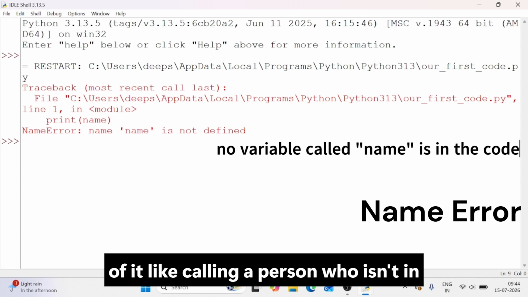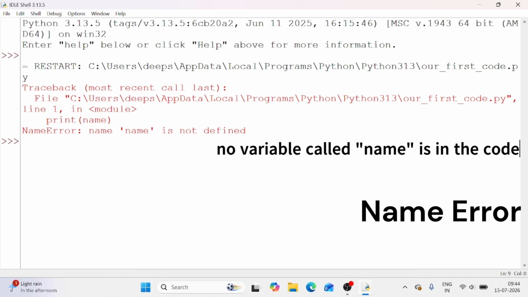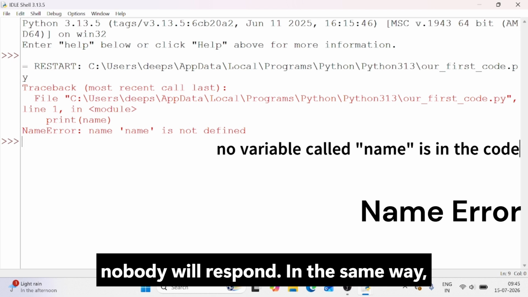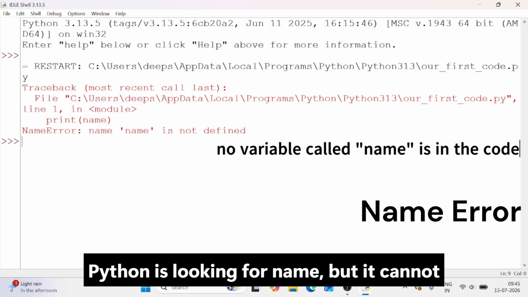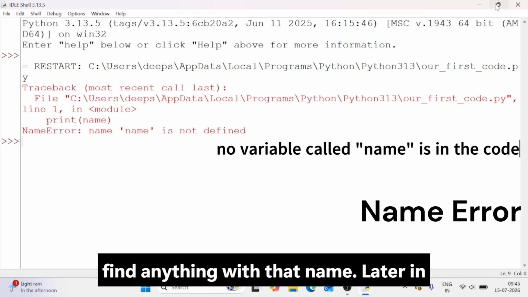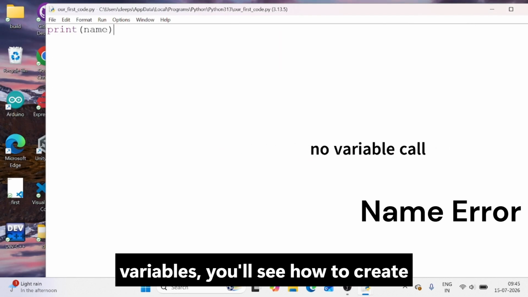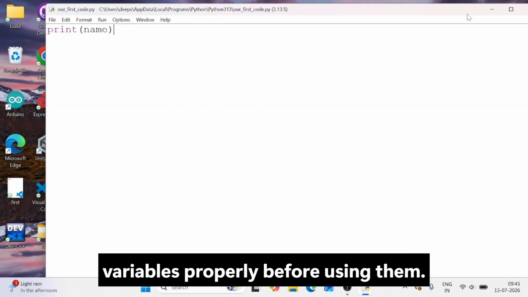You can think of it like calling a person who isn't in the room. If that person isn't there, nobody will respond. In the same way, Python is looking for name, but it cannot find anything with that name. Later in this course, when we learn about variables, you'll see how to create variables properly before using them.